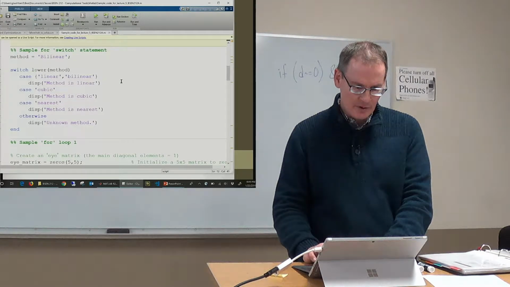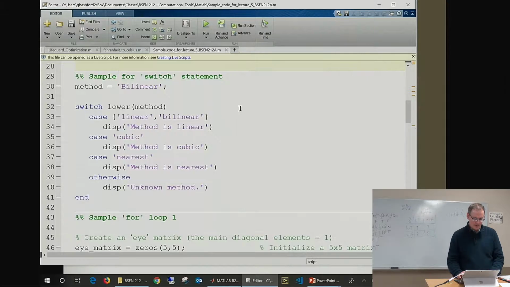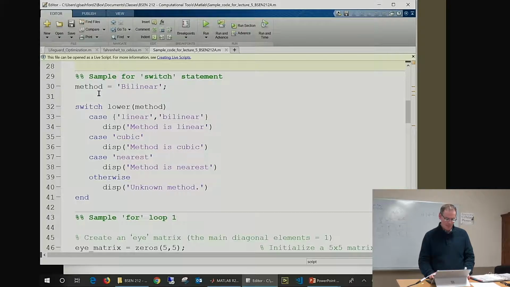Someone's doing some very interesting interpolation. And the interpolation could be bilinear or cubic or nearest neighbor or something else. If I say method equals and then I have something in quotes, I actually have a matrix of a whole different type. We have doubles, we have logicals, but remember we also have characters, CHARs. So this would be a character variable. If I switch on this method and I have lower in front of it, which all it does is take some string and make it all lowercase, then lower method is now the word bilinear, all lowercase.